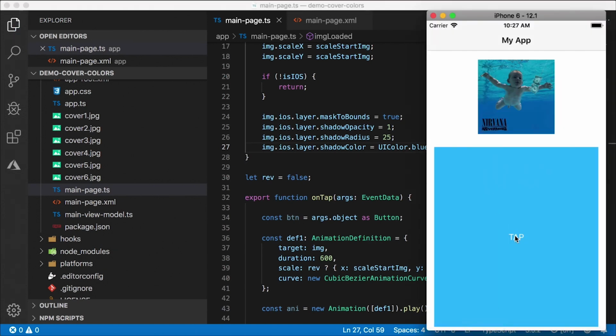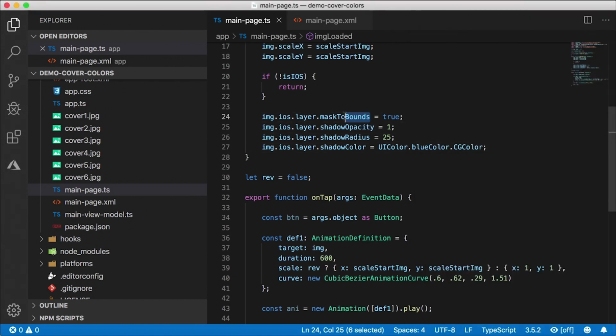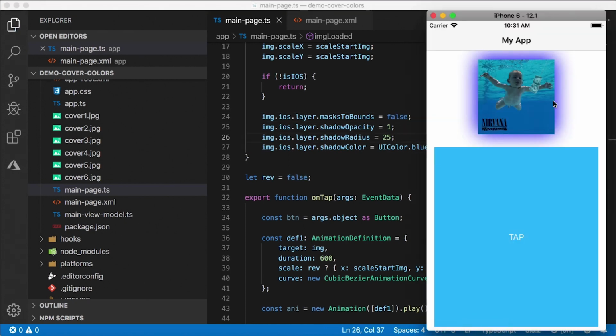The app restarts and looks like we can't see the shadow yet. And that's actually because I messed up this right here. Mask to bounds should be masksToBounds. And actually true is the default, but we don't want it to mask it to bounds. We want the shadow to be outside of the bounds of the image. So I'm going to set that to false. And now we get that image and the shadow around it, and it's blue.